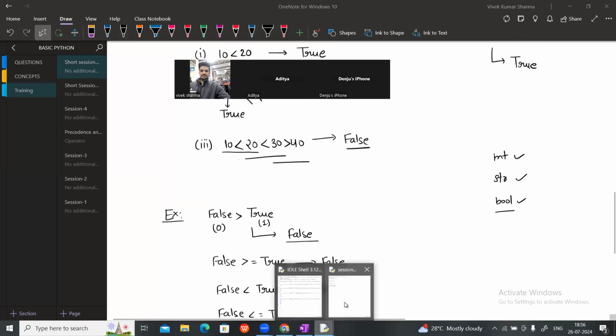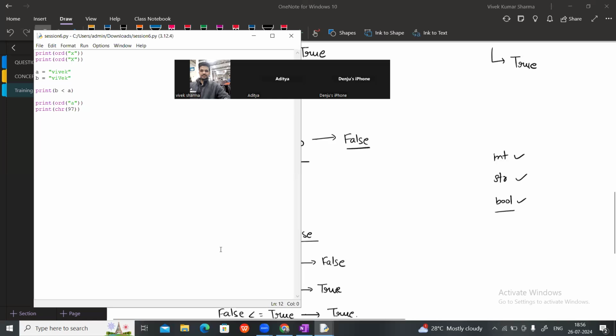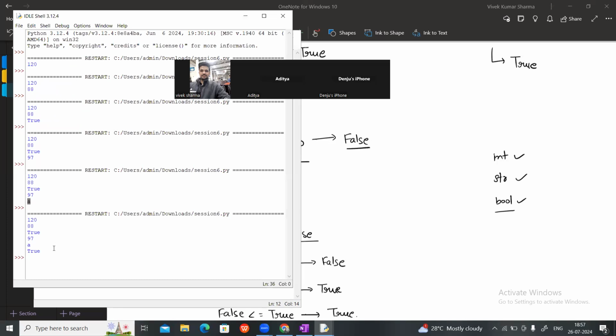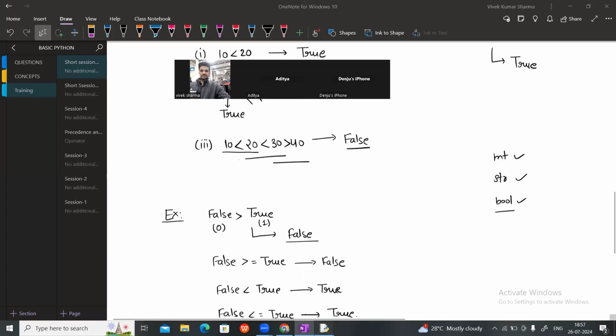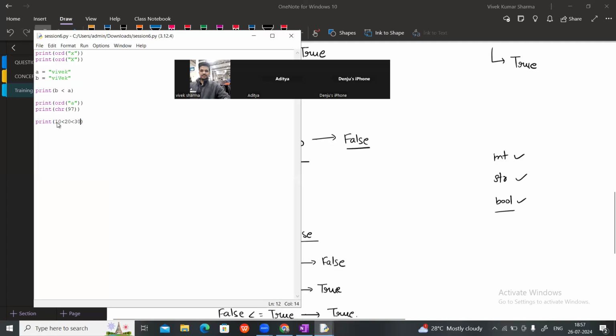Now, first of all, let me show you an example of relational operator chaining. 10 is less than 20 is less than 30. I'm saving this file, running this, clicking on the run button, run module. Yeah, output is true only. Why true? Because all the combinations here are true.